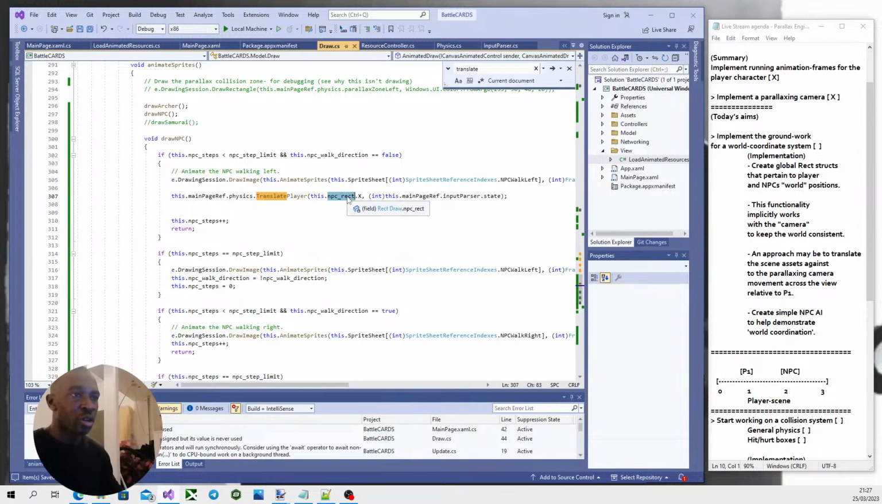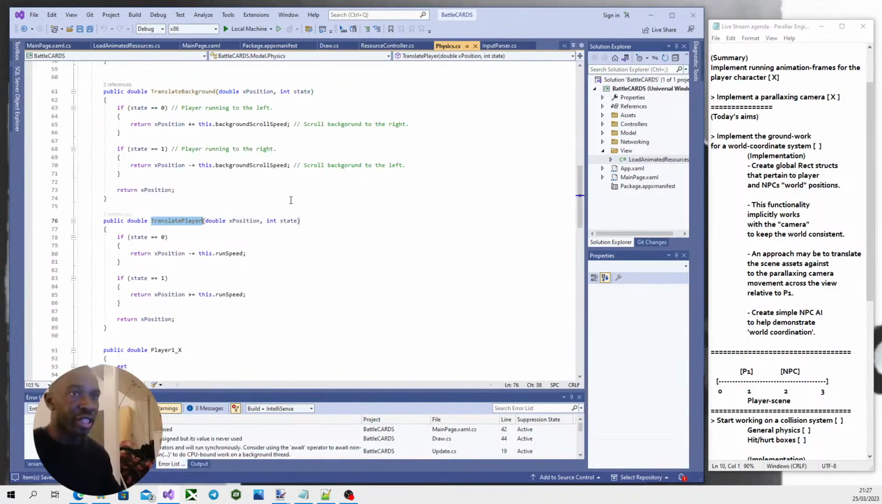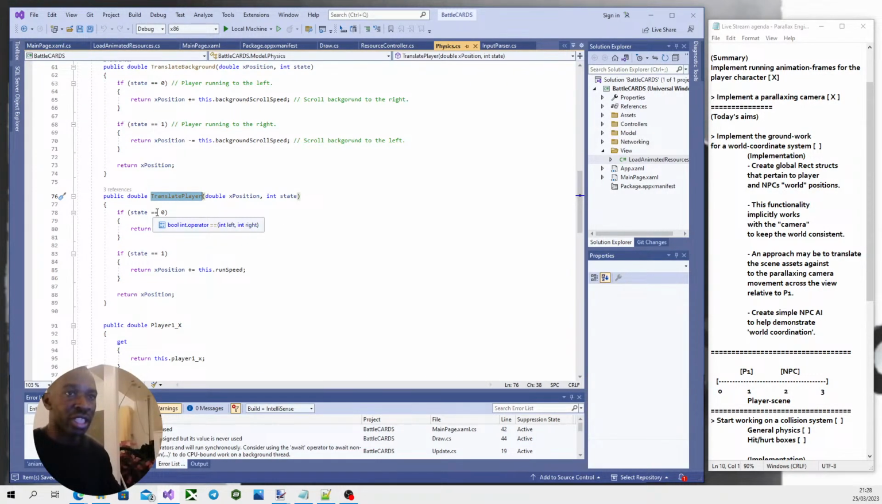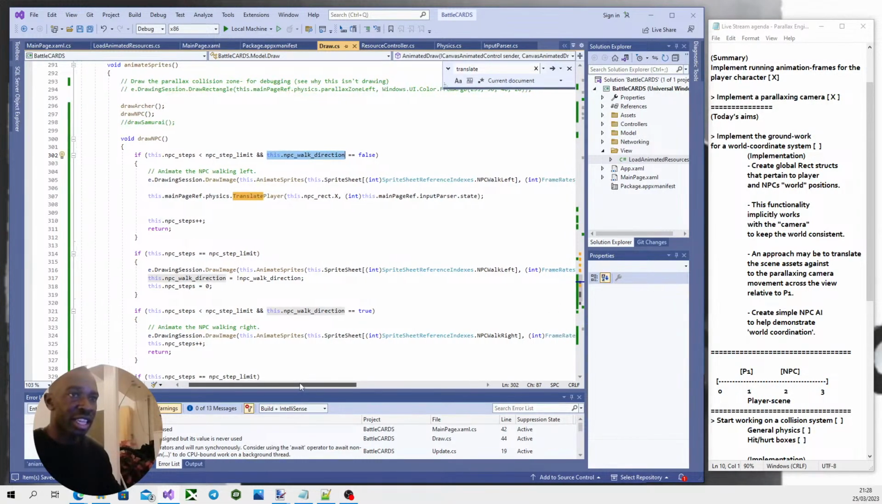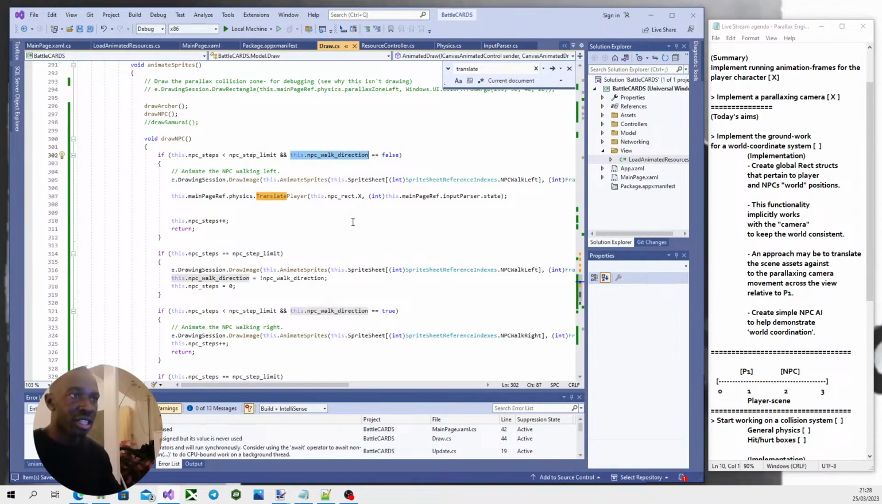I'm incrementing the X value of the NPC, but I need to pass the state. This is the character state, so I want to change that. If the state is 0, if the state is 1, that's fine. I do have something pertaining to the NPC state, the boolean up here, walk direction. But I think this state is more of an int. It's passed as an integer value, not a boolean.